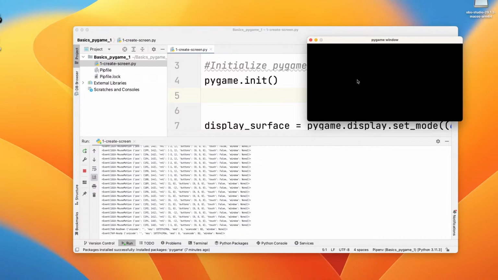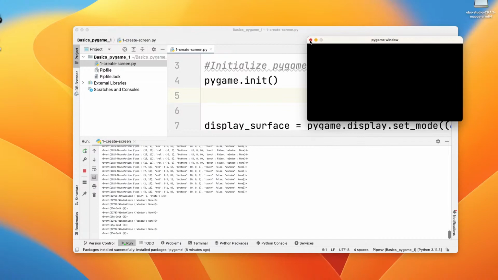So for example, when we press the button, we need to do something. When we release the button, we need to do something. As I mentioned before, all our actions on our screen are events. And now let's make conditions for the quit event, because now if you want to quit from the screen, nothing happens. We can't do this.